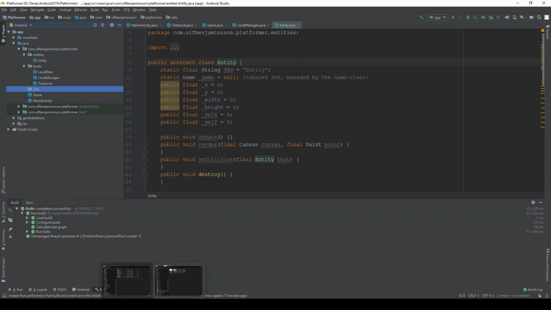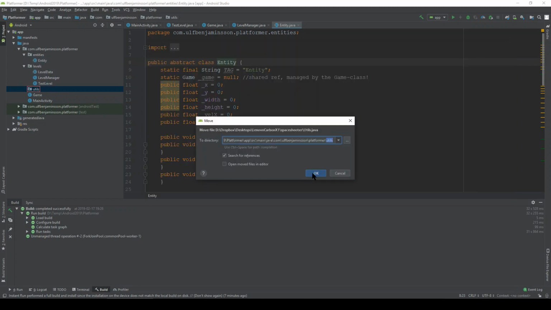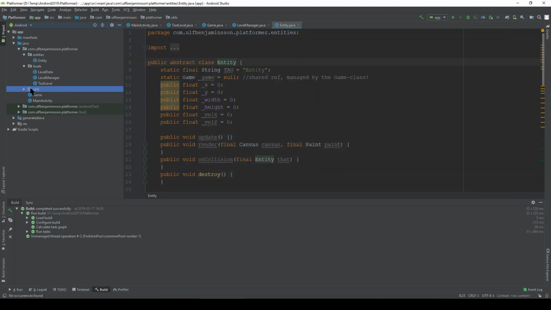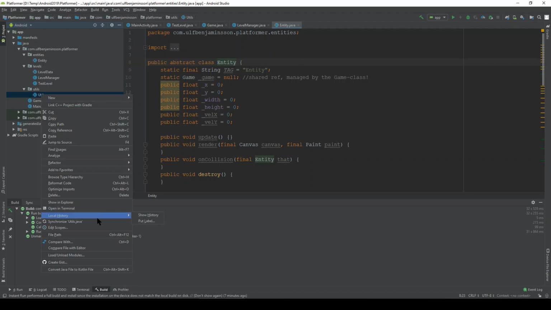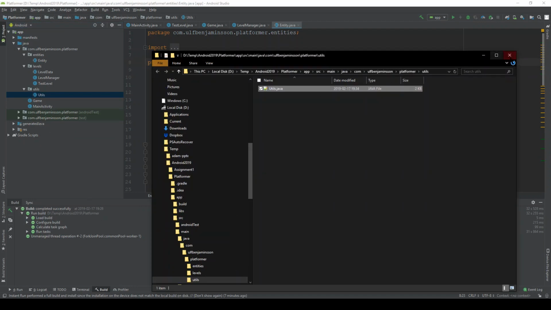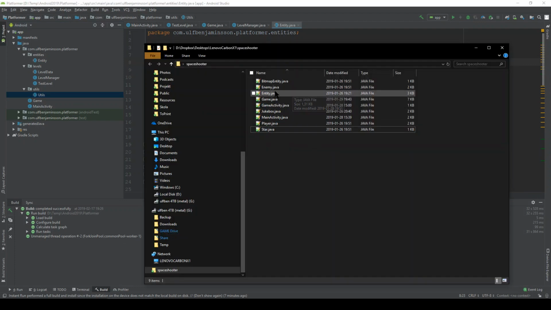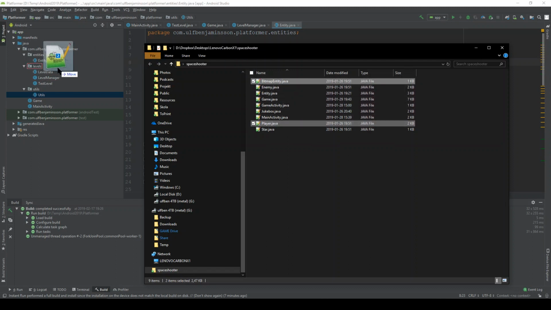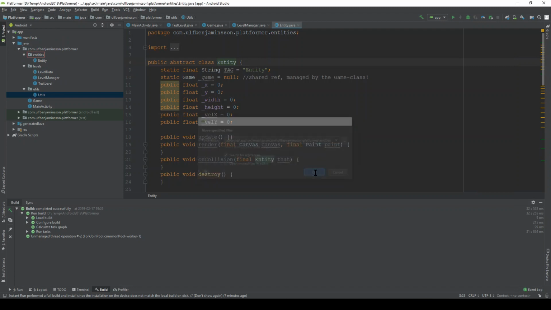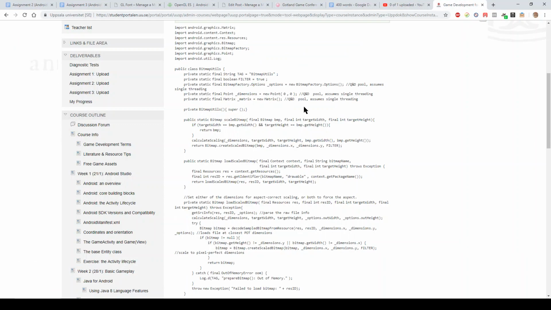And then let's see if we can drag and drop stuff into this. Let's see where this is. Show in Explorer. That's in my project. Perfect. So it copied over. Drag and drop works. Then I want bitmap entity and the player into entities. And lastly, we can grab the BitmapUtils from our course page.